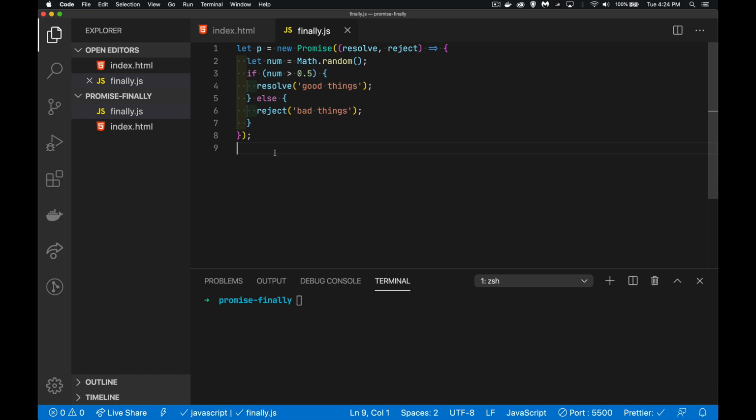Next up, I want to talk about the finally method that was added to the promise object. So promises have been around for a little while in JavaScript. More recently, they added a finally method. So if you have a promise, like the one I've got right here, let me zoom in a little bit more here.